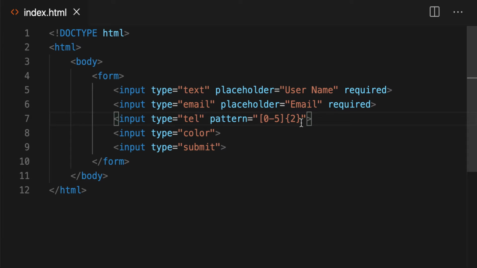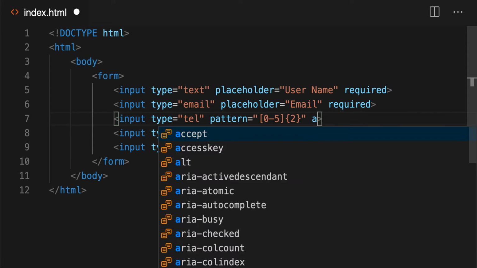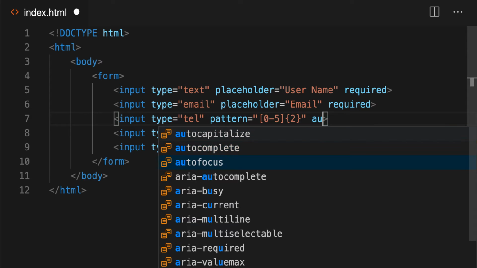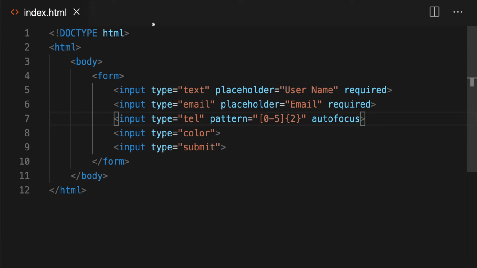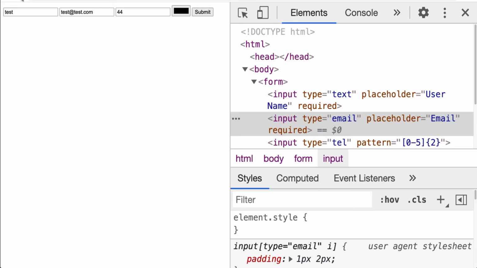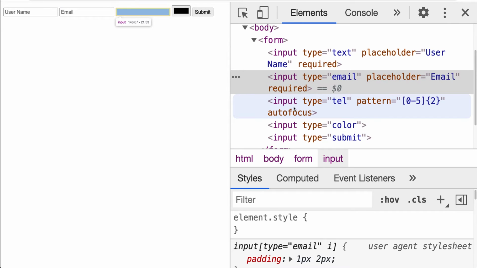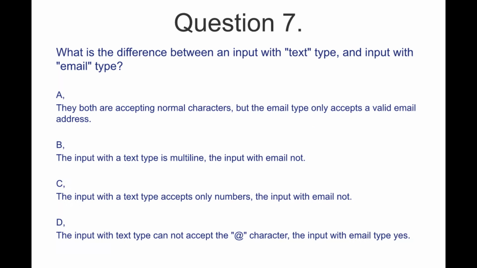So going into our example, if we want to set the autofocus on the telephone value, we would set the autofocus attribute. So now when we refresh the page, we automatically have focus on this element. So we're automatically focused on the input type telephone with the pattern and where the autofocus is applied.